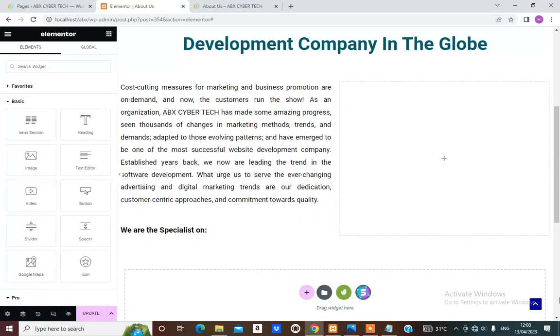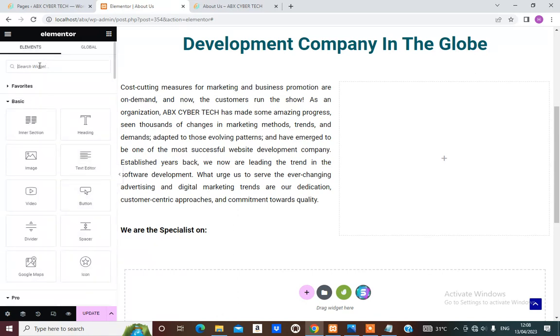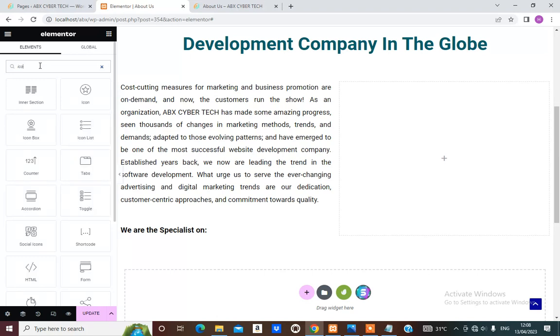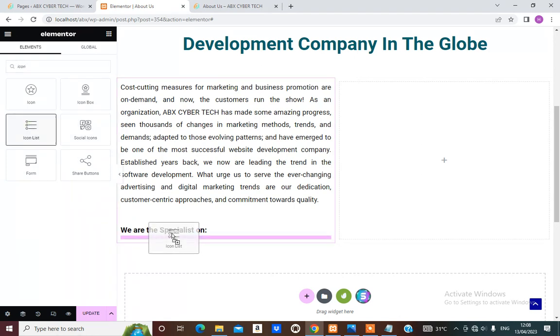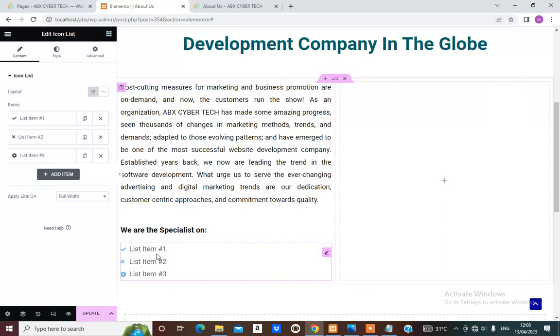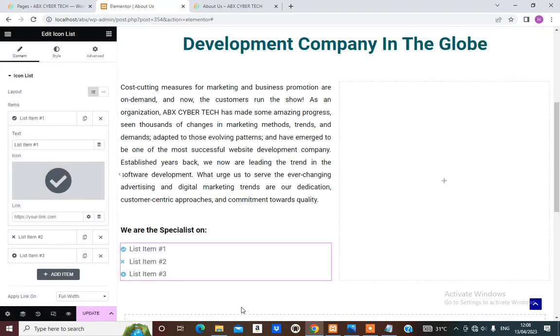Okay, so now we are going to find something to outline our specialties. Let's search for icon. And I think icon list will actually work. Let's see, icon list. Okay, so from here we can work on this. Can choose something like this, something like check.